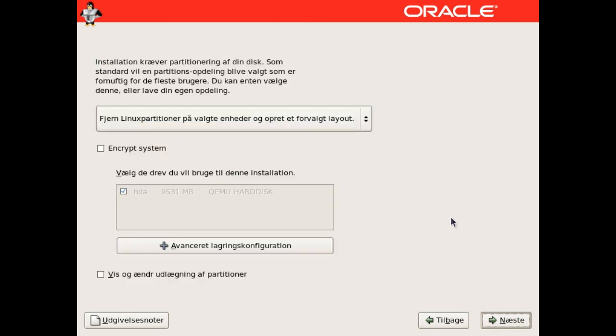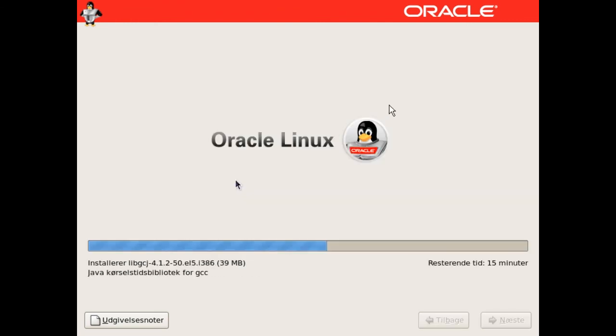Okay, I just want to start it up. As you can see, my Oracle Linux 5 still has 15 minutes for the installation to finish, but I hope you can see the principles.